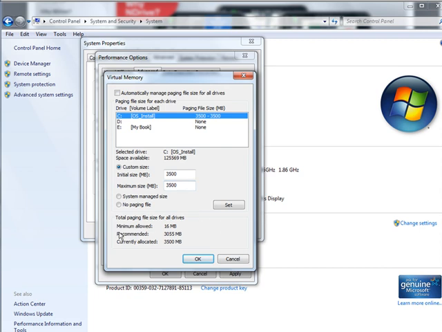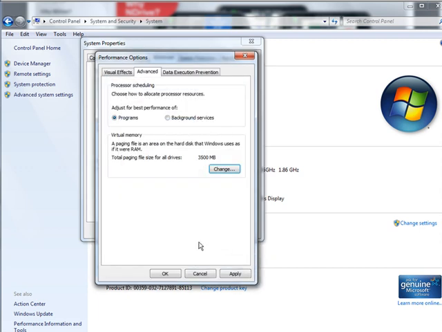So what you can do is look at the recommended size down here and make it about 15% bigger. And then click Custom Size, put that number in here and click Set. Okay, so that's the second thing.